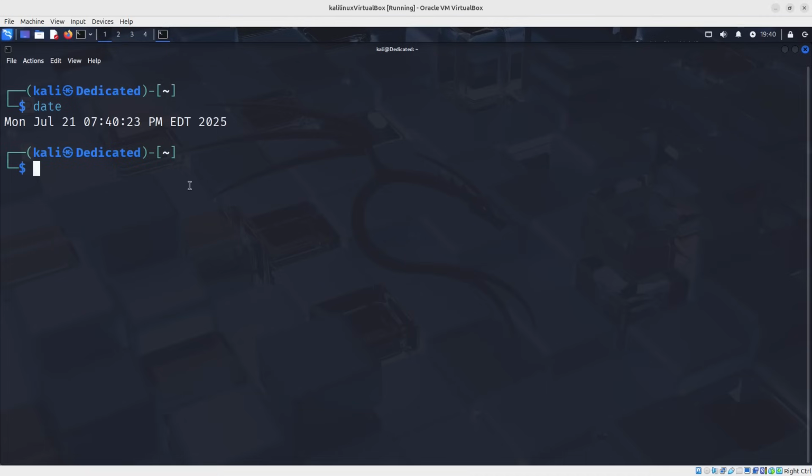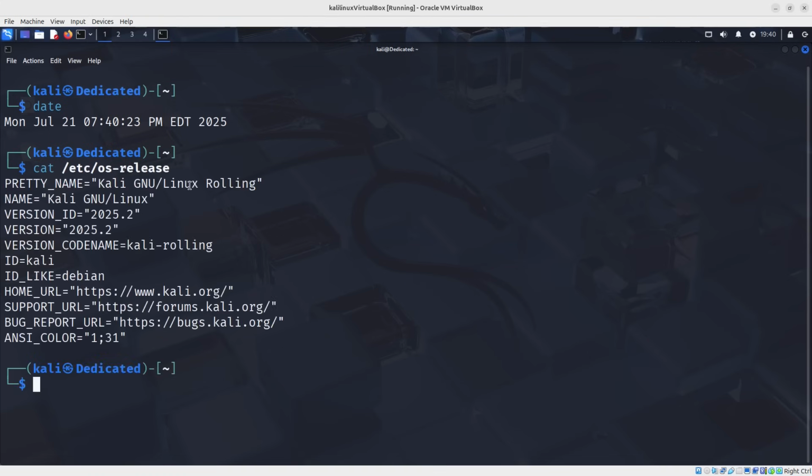Currently it is Monday, July 21st, 7:40 p.m. Eastern Standard Time, 2025, baby. Now, I am running Kali Linux 2025.2.